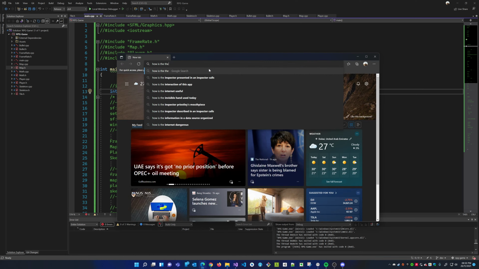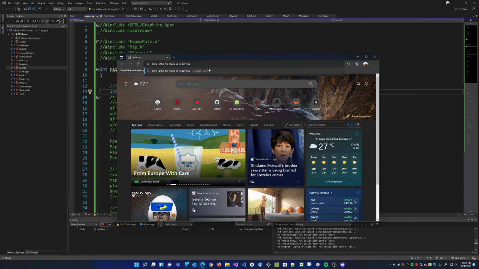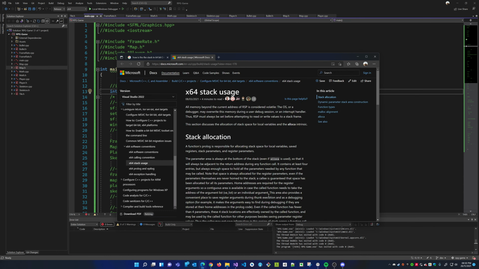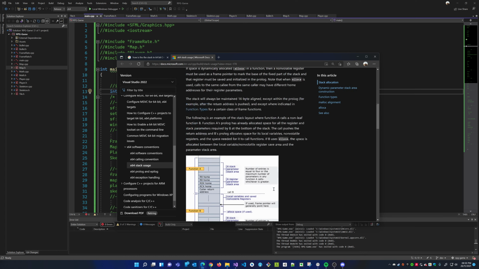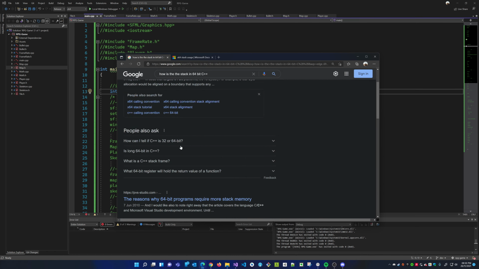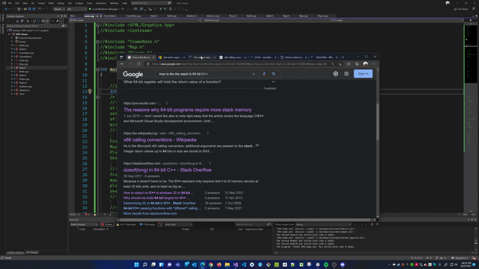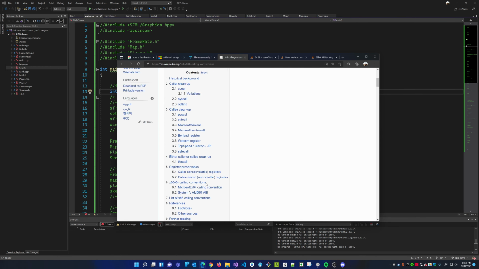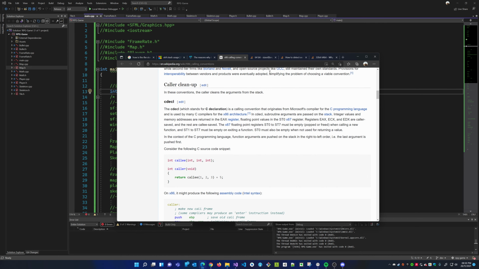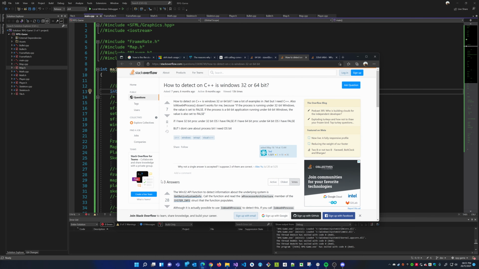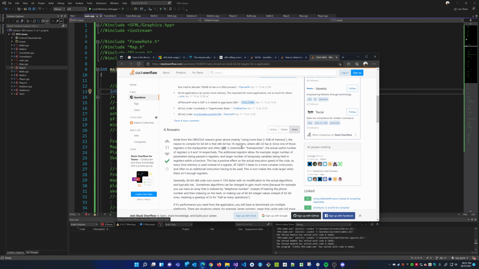How big is the stack in 64-bit C++? I hate my life. I want to die. Can you just tell me how big it is? Can you? How big the stack is? Why is the stack so big? I don't know. If I knew that, none of this would have been a problem.